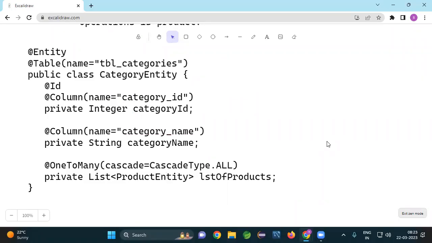My requirement is whenever I perform insert, update or delete operation on the source, the source is what? Category. Then I want to propagate that operation onto the product also, which is its target. So who is the target object of this association? Product. That's the meaning of CascadeType.ALL.